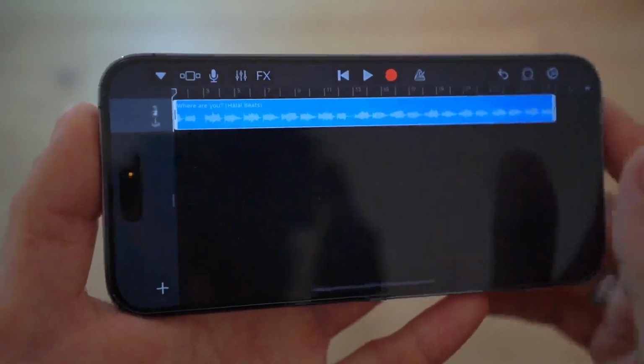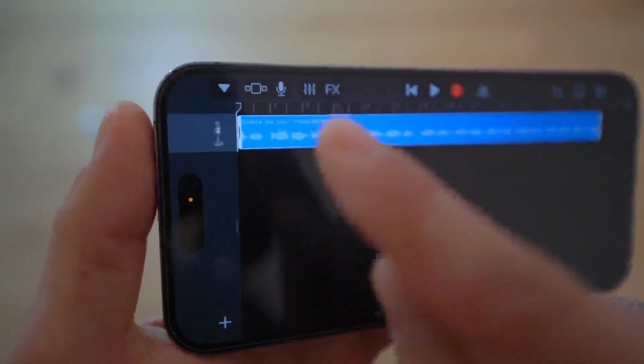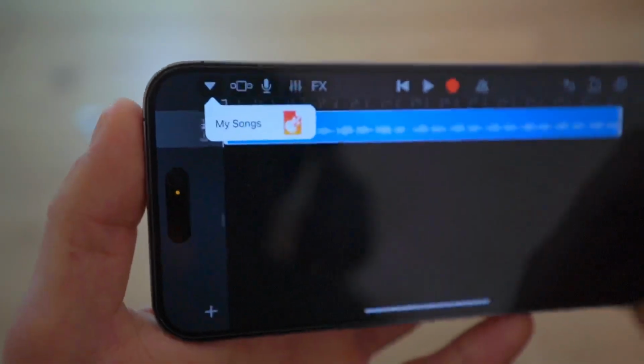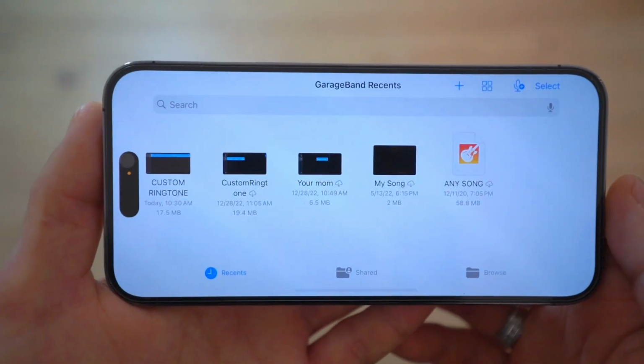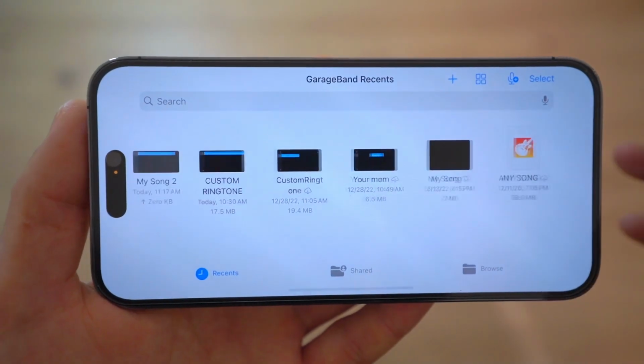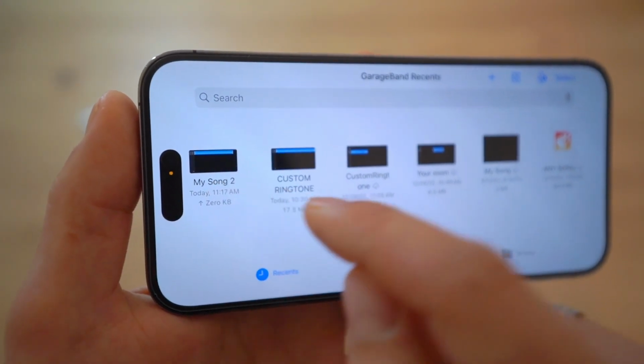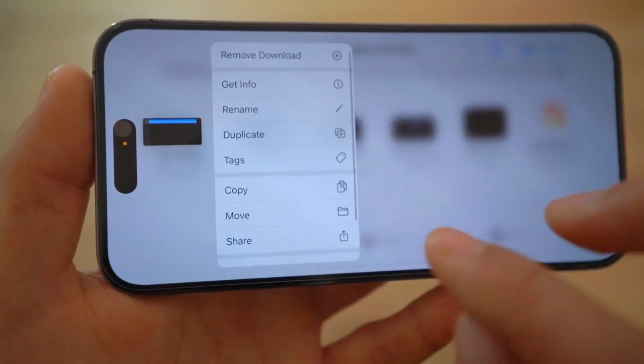So once you've done with everything, what you need to do is you're going to click on this drop down menu, click on here, and then click on my songs, and boom, just like that, it's going to bring you to this Garageband recents right here. This is the recent one. What we need to do is we're going to hold it and then click on share.